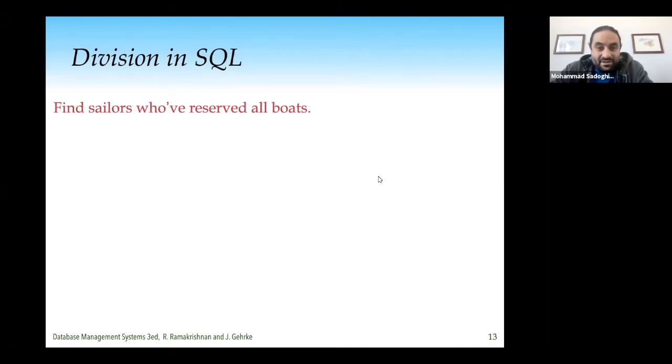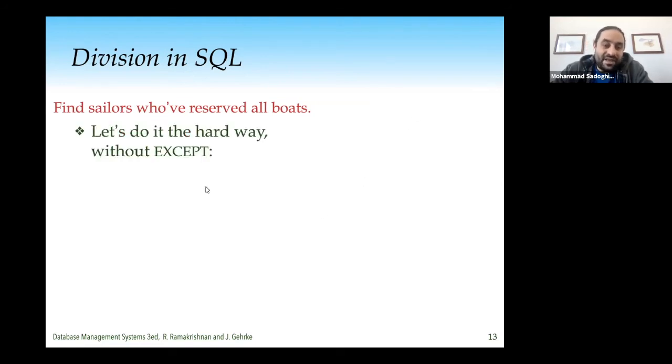Okay, find all sailors who reserved all boats. I think we did well for the relational algebra one. For the SQL one, there are actually many different ways of doing it. We're going to look at two, one harder, one simpler. First, you're going to try to do it without using the except operator, because that will really simplify it, as we're going to see next.